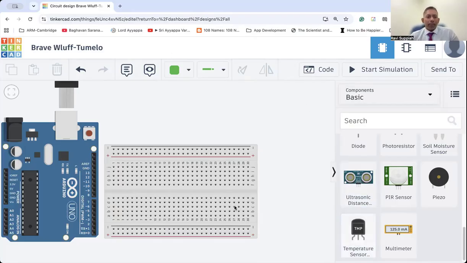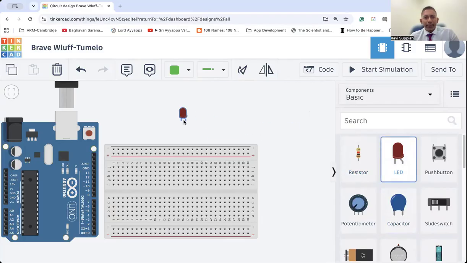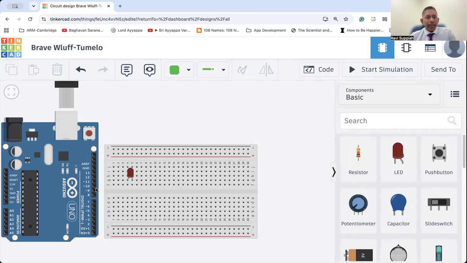I already have an Arduino Uno and a breadboard here, and I'm just going to bring out the LED. Let's flip this here, connect it up. I'm going to connect pin 10 to this pin column 4 over here. This will connect to the LED anode, and from the anode I'm going to connect a resistor.